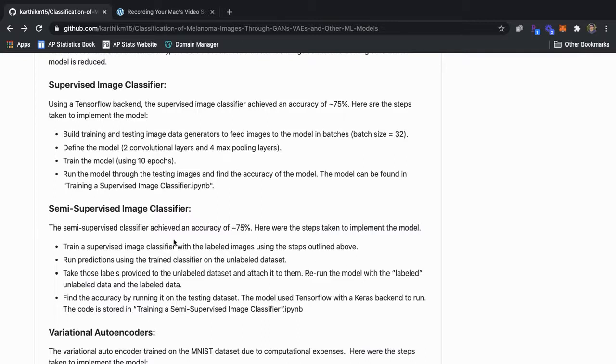So over here we trained a supervised image classifier with the steps outlined above. We ran predictions using the trained classifier on the unlabeled dataset. We took those labels and attached them to the unlabeled dataset, and then we reran the model with the labeled unlabeled data and the labeled data. So essentially now we're getting more training images to test our model. And also we need the supervised image classifier to actually run this.